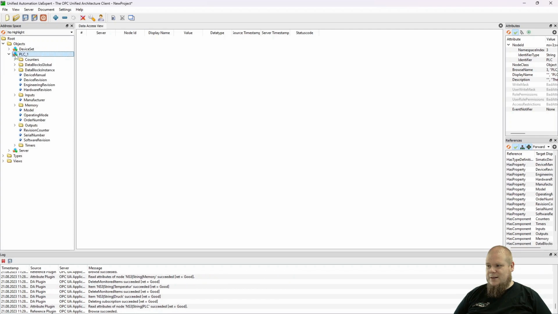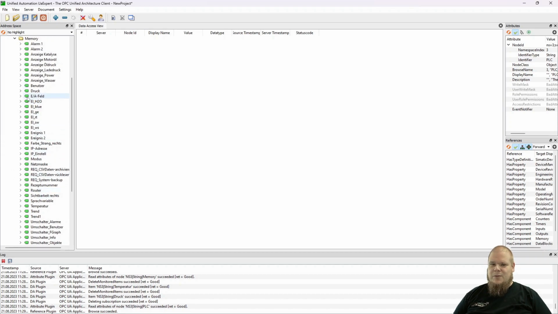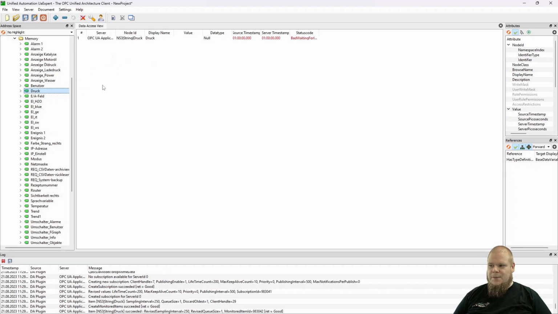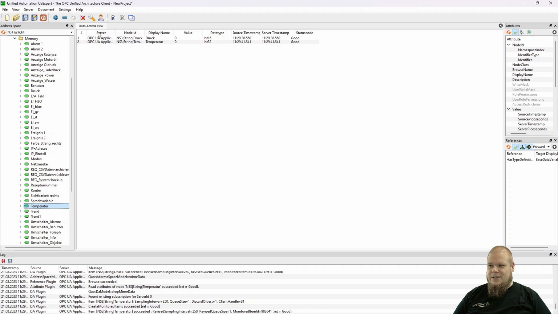Now let's look at the PLC here. PLC 1 under memory, we find our provided S7 data points. We'll use pressure in our demo. And the temperature, we now pull this into our data access view, and now I will briefly split the image a little differently so that we can see the whole thing and follow nicely and clearly.